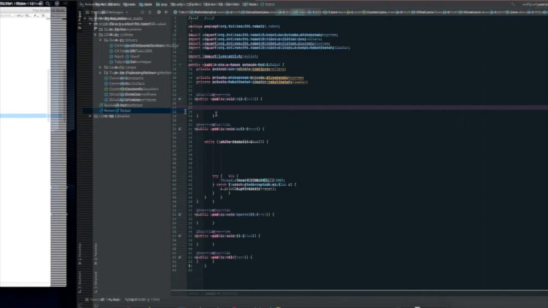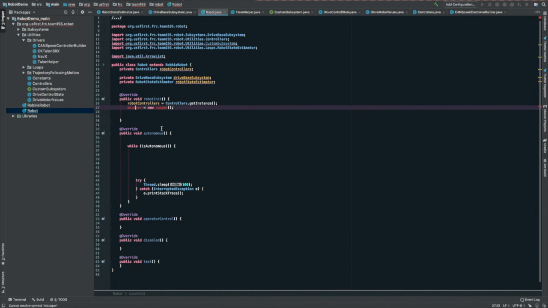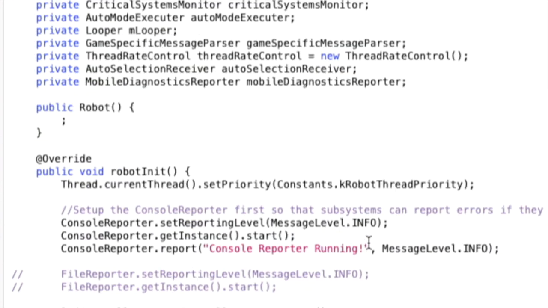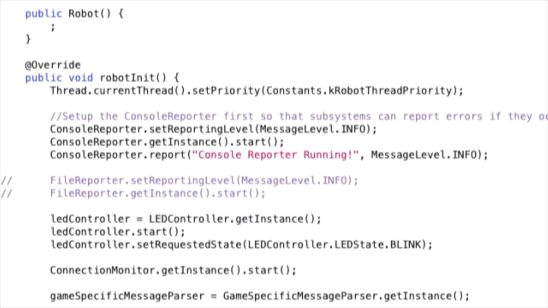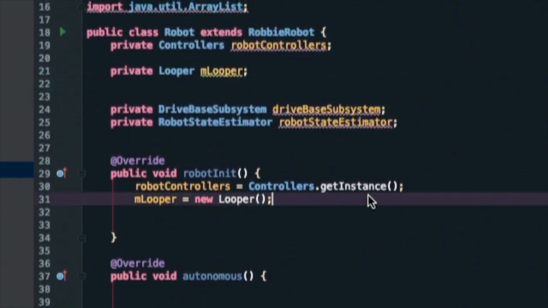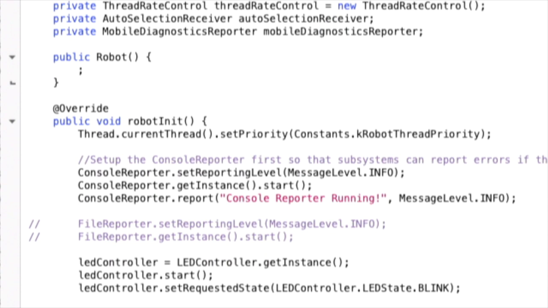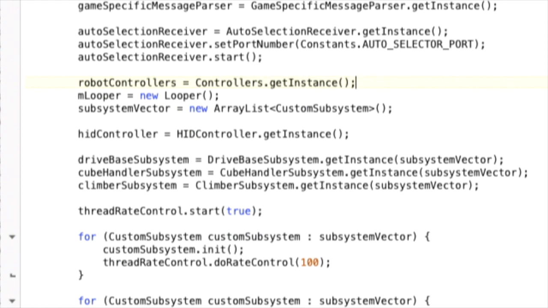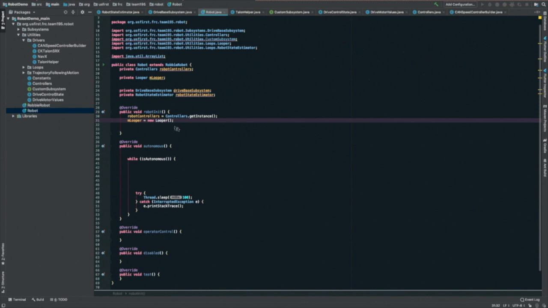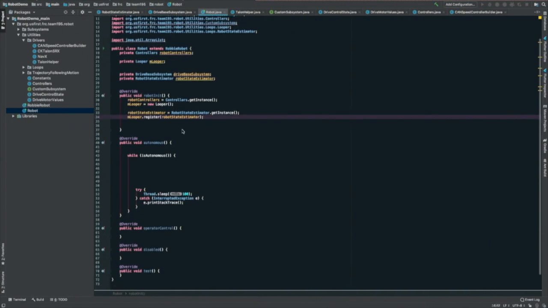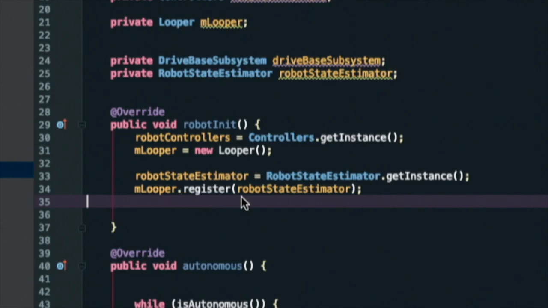So the first thing we want to do is create our looper and our controllers. We don't really need the controllers, but we want to spawn that as soon as possible so that it can start setting up the talon objects. Bring over the looper. Now we have to bring over the robot state estimator and register it as a loop. Did I already bring that over? I did. Awesome. So now the robot state estimator is registered as a loop.